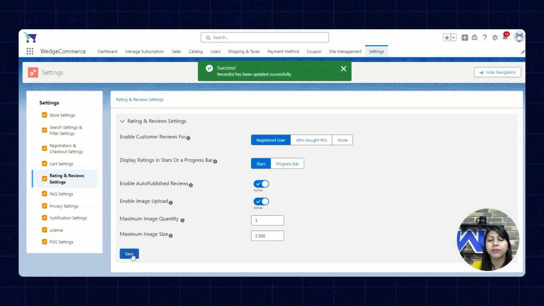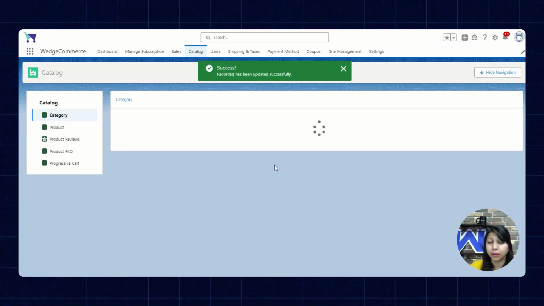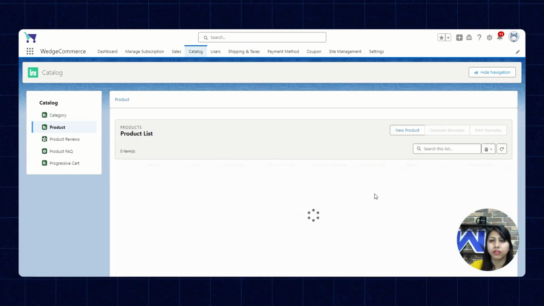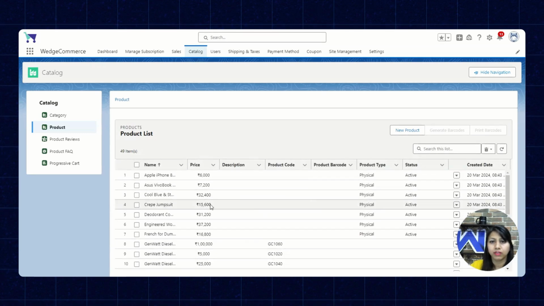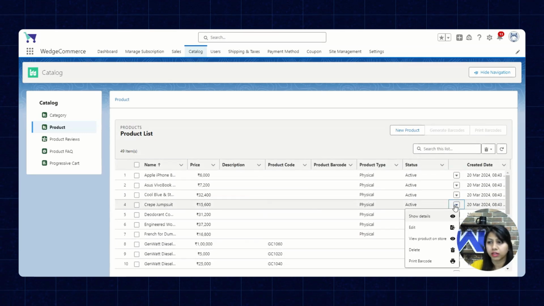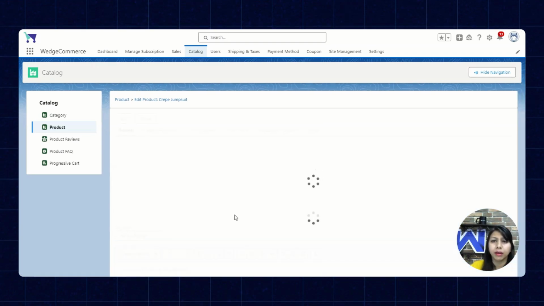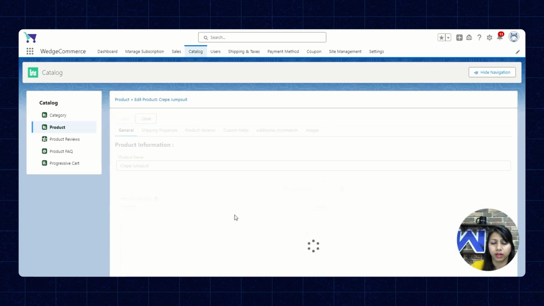So, saving it. And after that, you need to create a dynamic tab for the product you want to enable review rating for. So I will go with the jumpsuit product. I will edit it. I have already created a tab, but I will show you how you can create one.